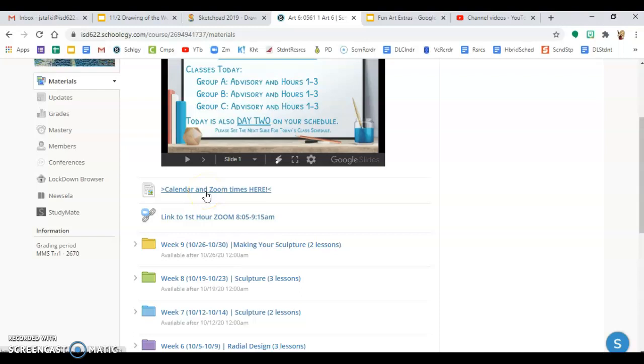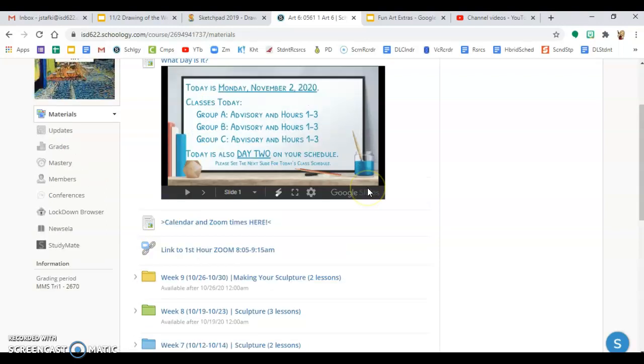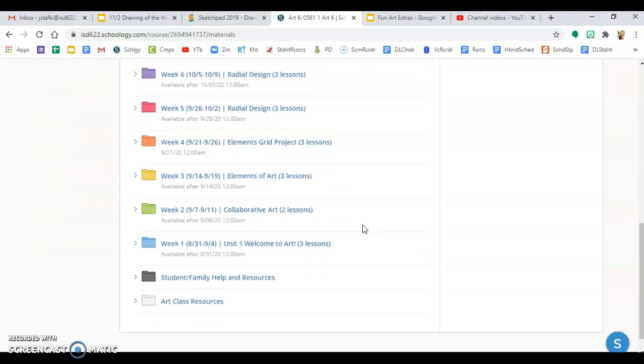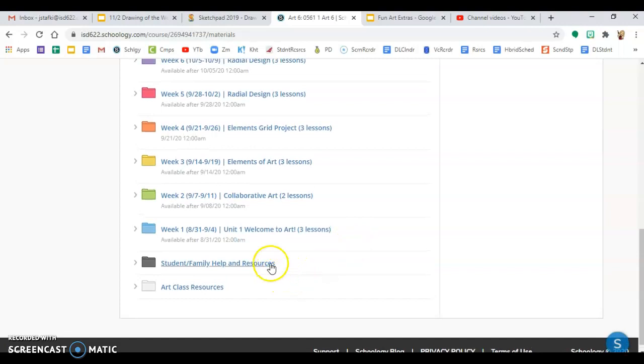Under that, I have a link to our new distance learning calendar and the times to go to your Zoom classes. This can also be helpful for you to know where to go at what time. Then there's a link to our Zoom class and all the folders. Under all the folders, it says Student and Family Help and Resources.